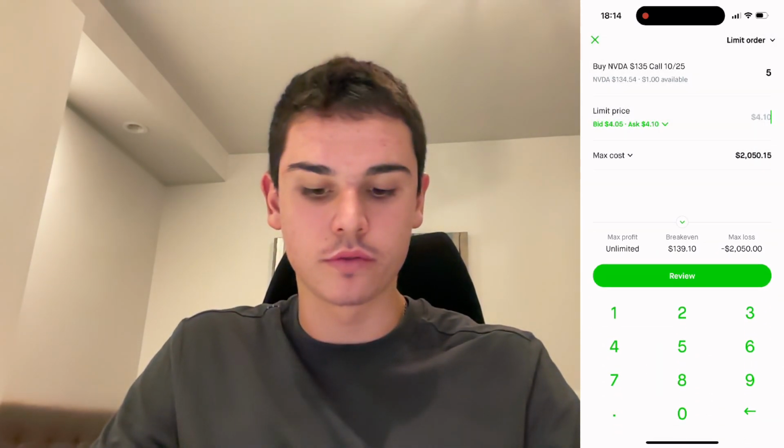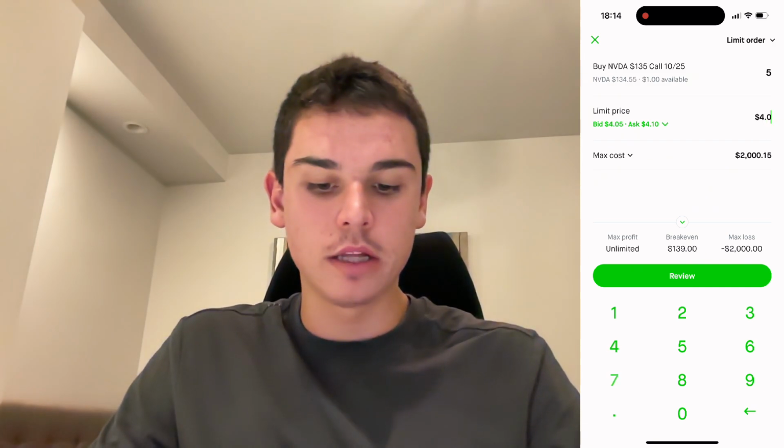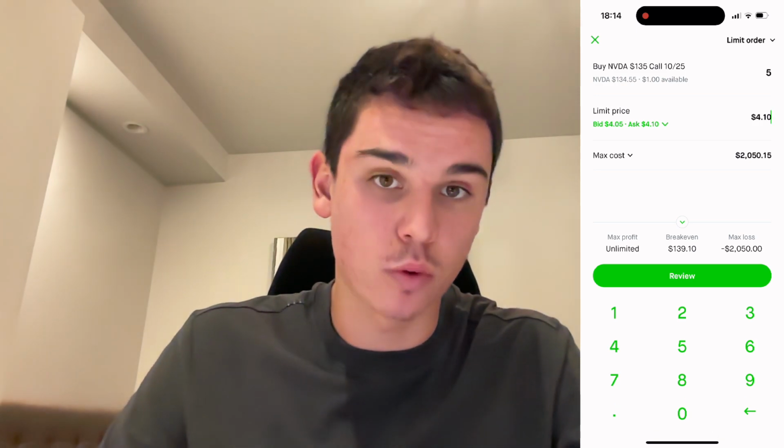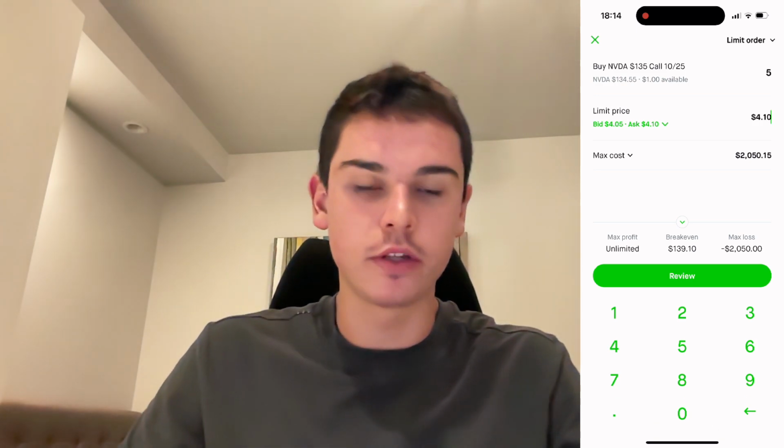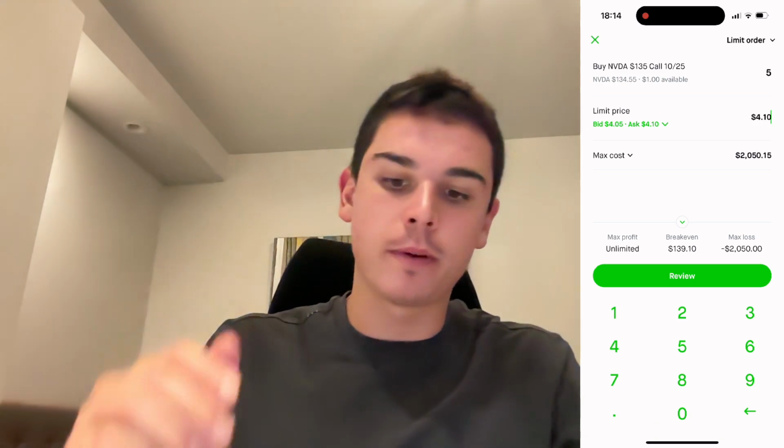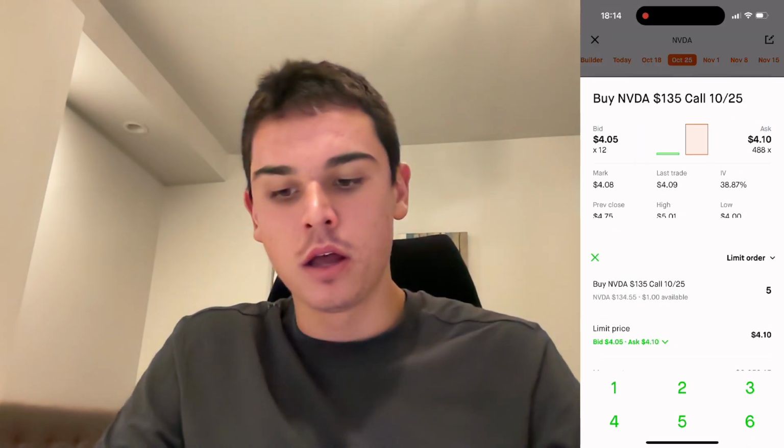Say you were to choose 4.07, you can review your order. Well, yeah, see, NVIDIA is in 5-cent increments. So say 4.10. And then currently we don't have enough buying power, but essentially it would just pop up the same swipe up menu. After you click review, you would review the order, swipe up, and you are good to go from there.